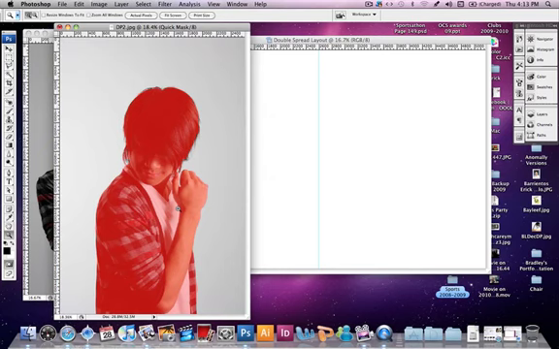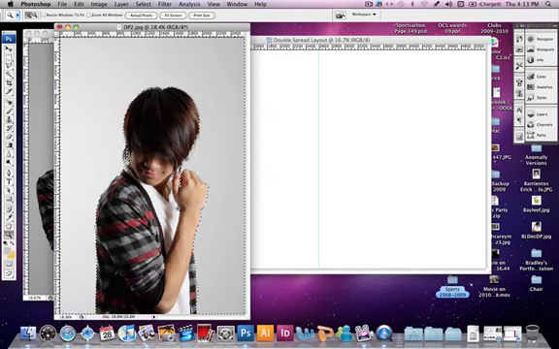Now that you've painted over what you want to bring, press Q on your keyboard to exit Quick Mask Mode. As you notice, there's a bunch of running ants outside the person that you want to cut out. What it's actually done is selected what's outside, but not what's inside. And you want to select what's inside.